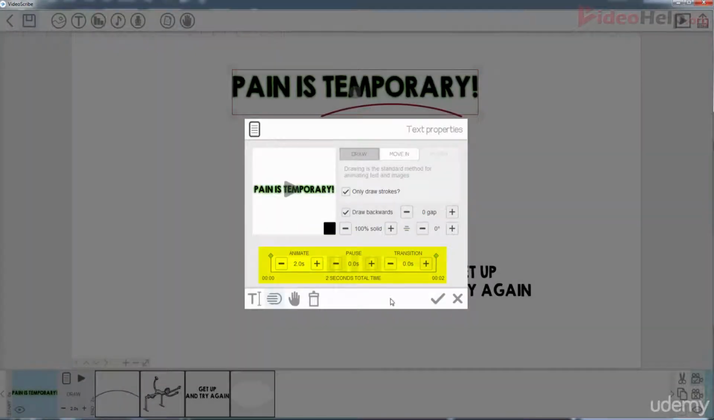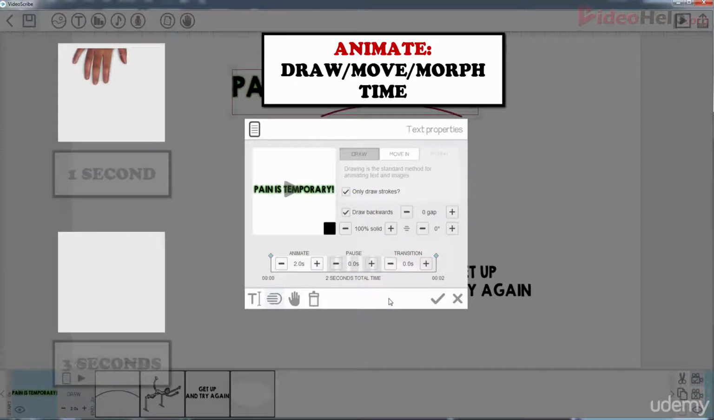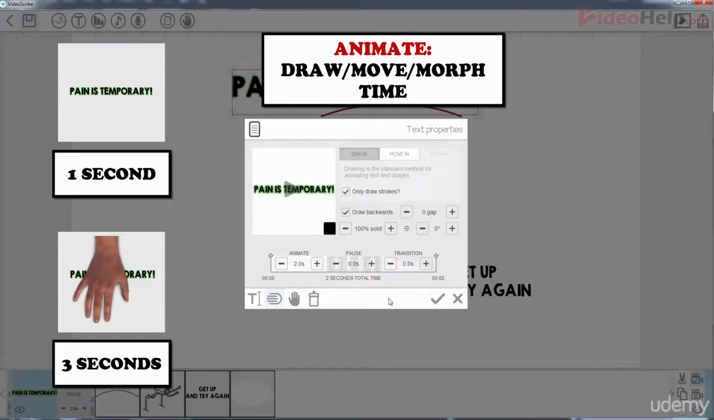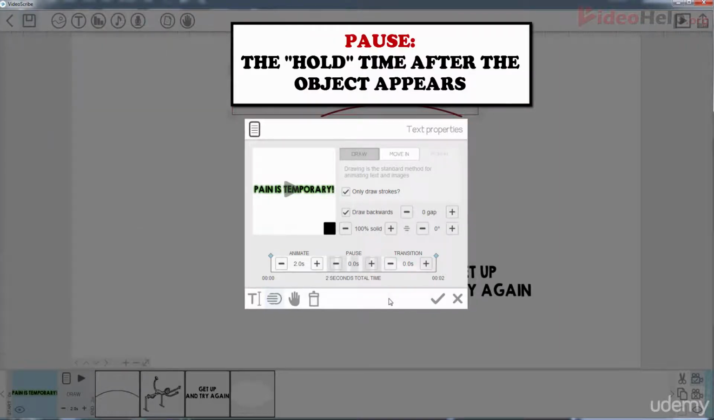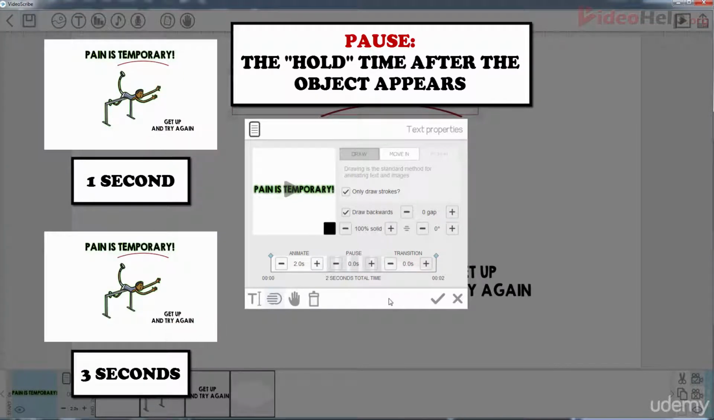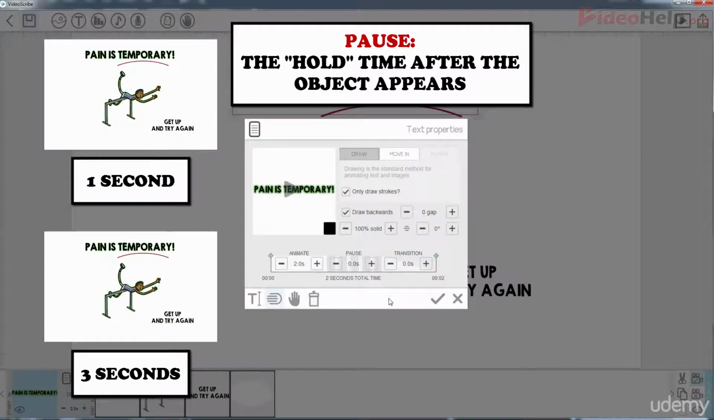The section at the bottom of the properties window is pretty important. This shows you exactly how long it will take before the next object starts its effects. Animate is the same as draw time. This changes the speed of the drawing animation and how fast the hand moves in your object when using the move in effect. Pause is simply the amount of time to wait before moving on to your next object. This is useful when you're trying to time your project to a voiceover so you can show a section longer while the voiceover catches up. Or you can use it to give the viewer some time to look at your scene or read the text before moving on to the next section.